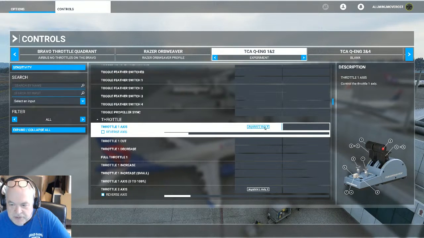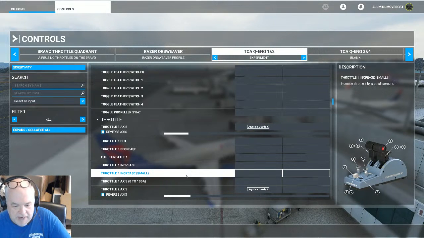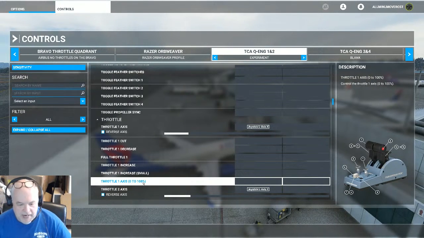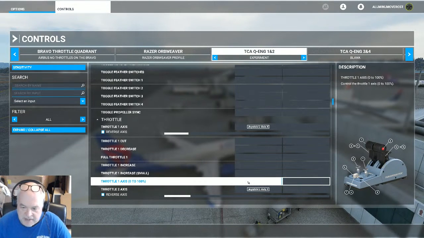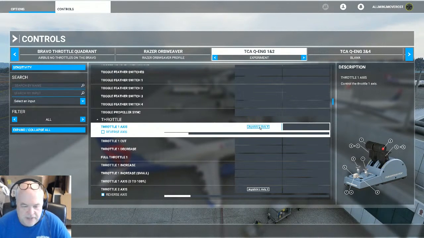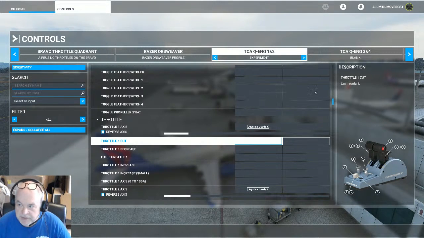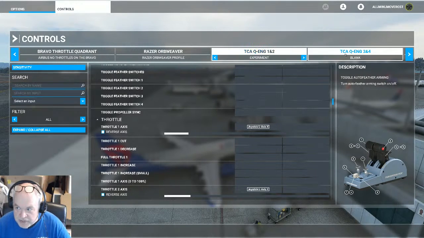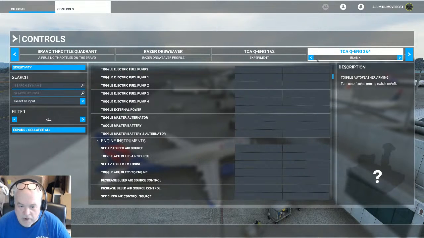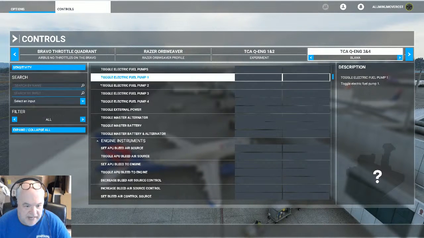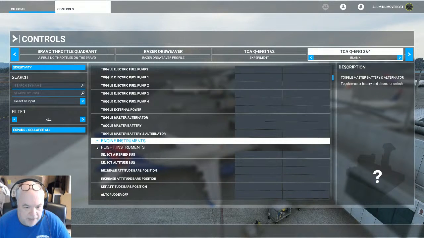Okay, so throttle 1 axis is correct. Joystick left axis X, but it was here. By default, it was throttle 1 axis 0 to 100%. So I had to go in and delete the binding to throttle 1 0 to 100% and then reconfigure it for throttle 1 axis. Same thing with throttle 2, and the same thing with, now in this airplane I'm using blank, so I'm using those levers as camera views for external cameras.